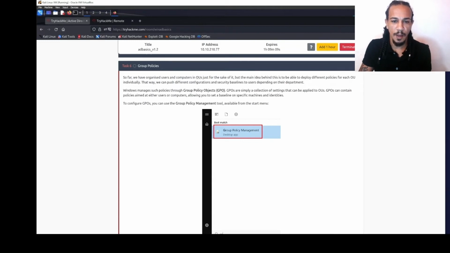Windows manages such policies through Group Policy Objects, GPOs. GPOs are a simple collection of settings that can be applied to OUs. GPOs can contain policies aimed at either users or computers, allowing you to set a baseline on specific machines and identities. To configure GPOs, you can use the Group Policy Management tool available from the Start menu. Let's go ahead and take a look at that.